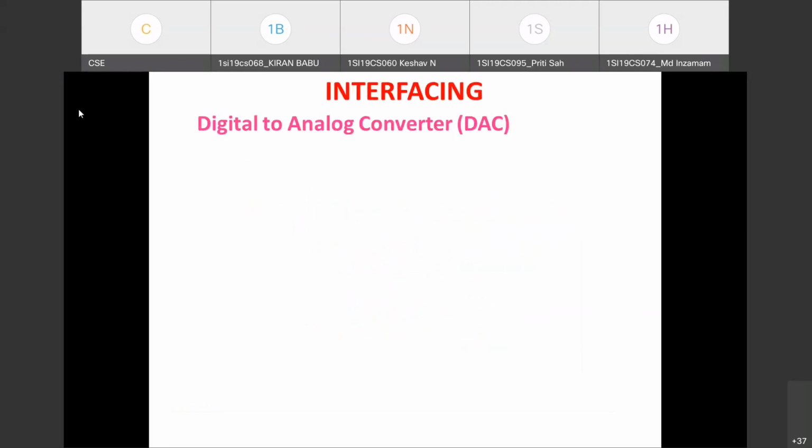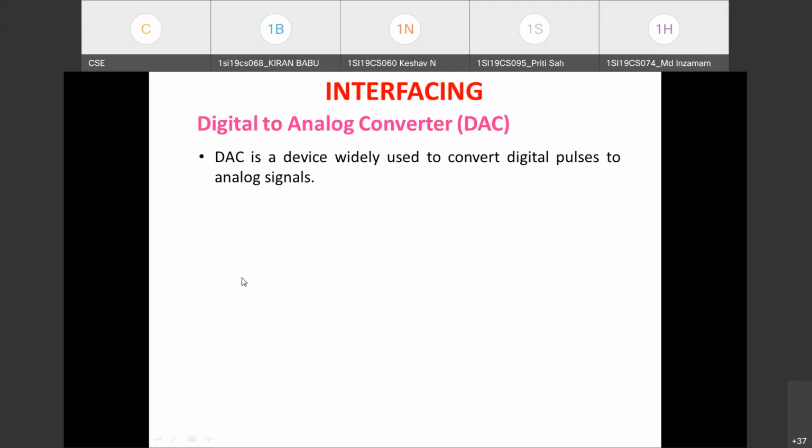You know what DAC stands for? It is digital to analog converter. Okay. So it's a device which is widely used for converting digital pulses to analog signals. So for DAC interface, what input you are going to provide and what is the output you are going to get, that is the main concept you need to understand. Okay. So DAC is actually a device which is widely used for converting digital pulses to analog voltage.